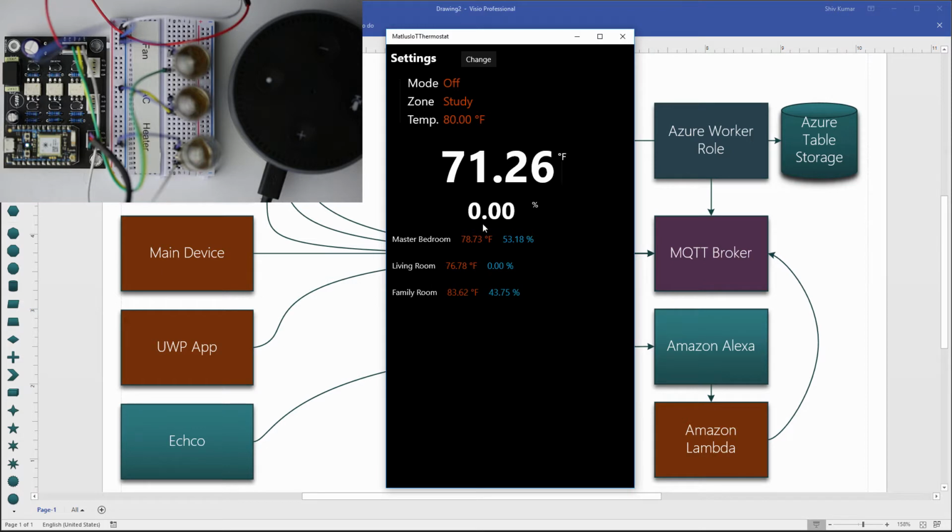The temperature here is the temperature of the zone. In this case, it is the study. So that's the temperature in the study. And these are the other zones and their temperature and humidity. Of course, some of them don't have, like the study doesn't have a humidity sensor. It's just got a temperature sensor. Whereas the master bedroom and the family room have a humidity sensor as well, because that's where humidity is more important. Not that it controls the humidity, but it's nice to see what the humidity is.